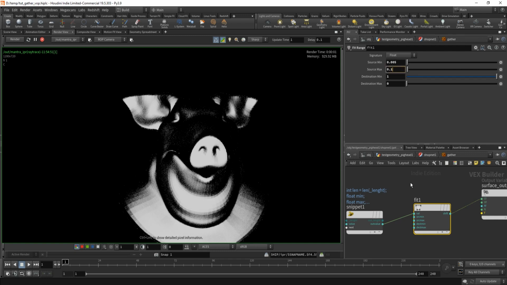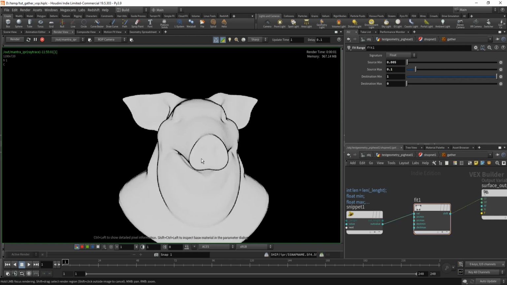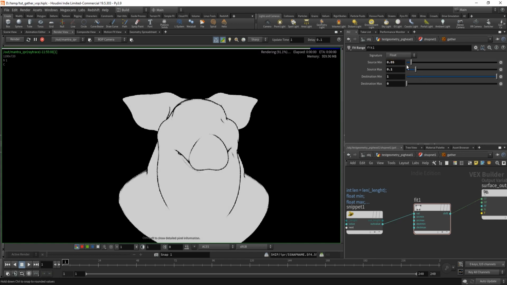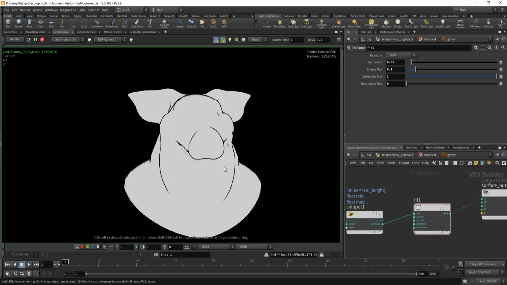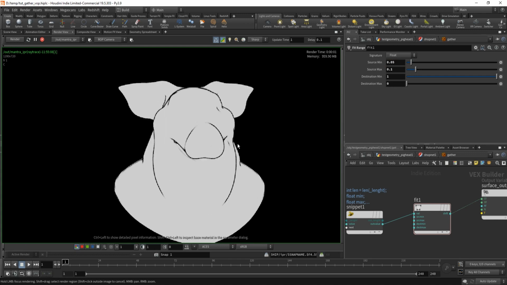Maybe it's too much. Maybe we need to be like this. Yeah, lower right like this. So what we get now, maybe we can bring this up. There we go. There we start having nice outlines. But we still get a little bit of Fresnel effect.